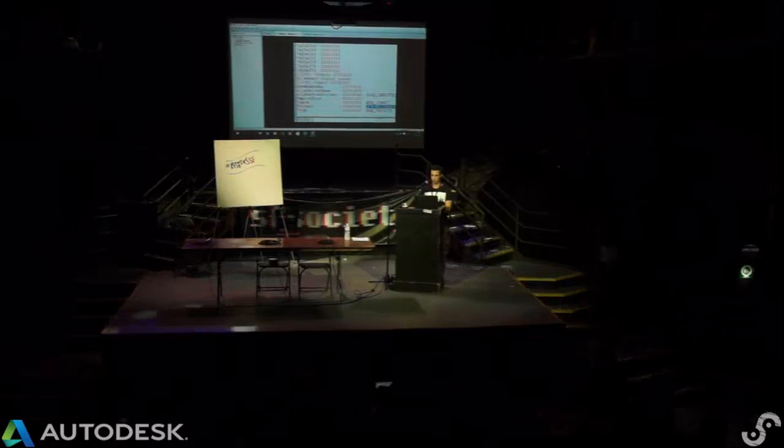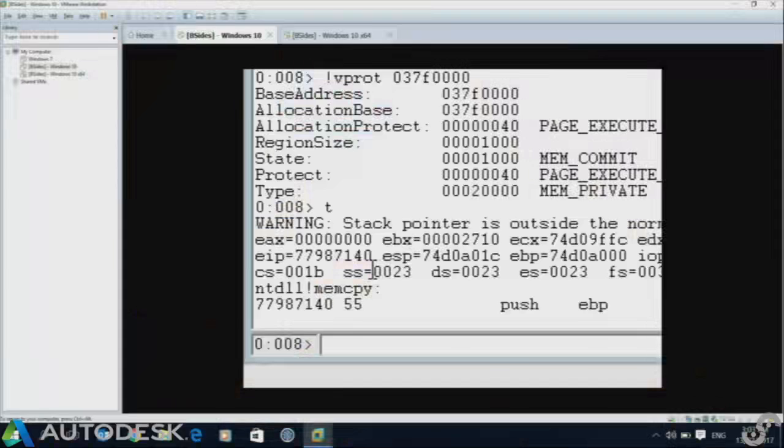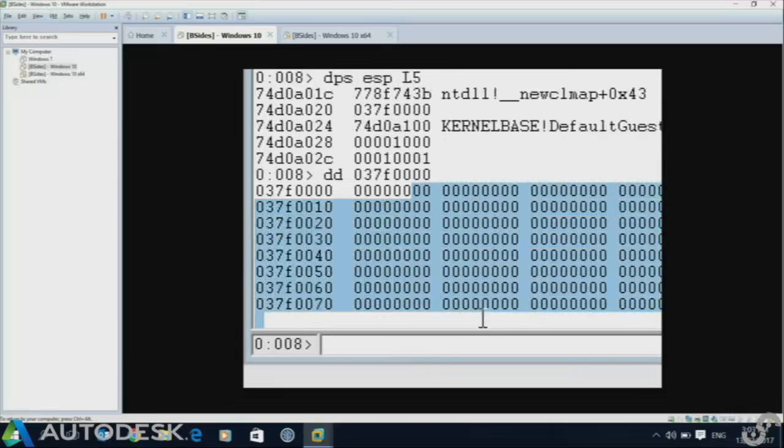Now, we can take one more step and see that we land in memcpy. Now, memcpy is the function that's going to copy the memory from the read-write to the read-write-execute memory. And so if we take a look at the stack again, this is the executable memory that was just allocated and currently contains zeros. And this is where we stored our shellcode before.